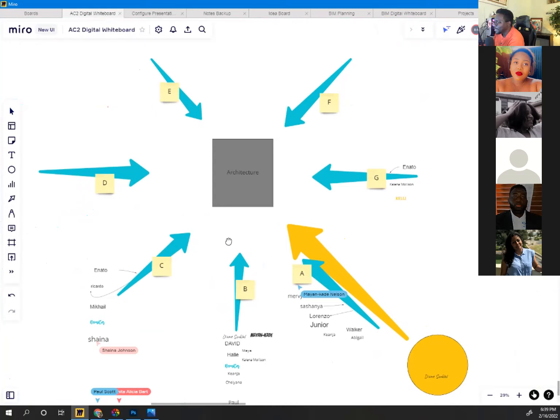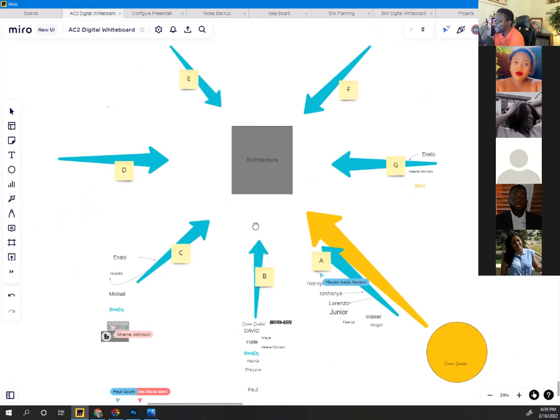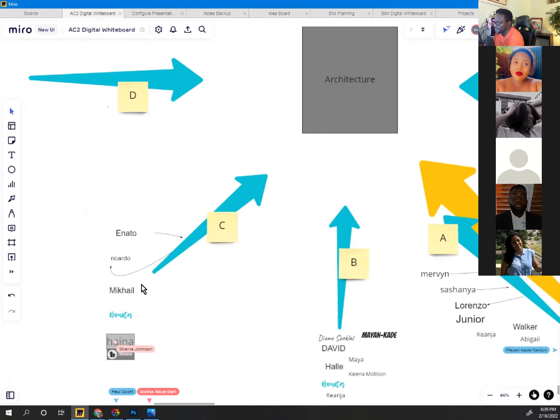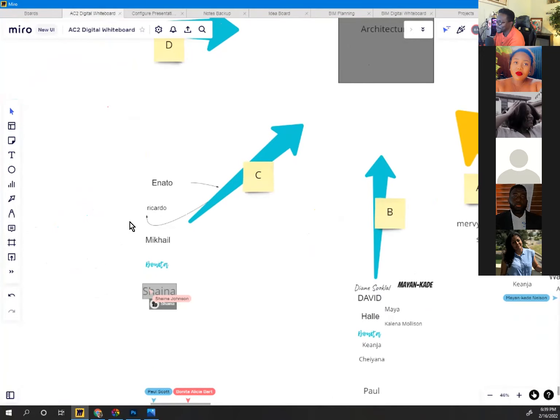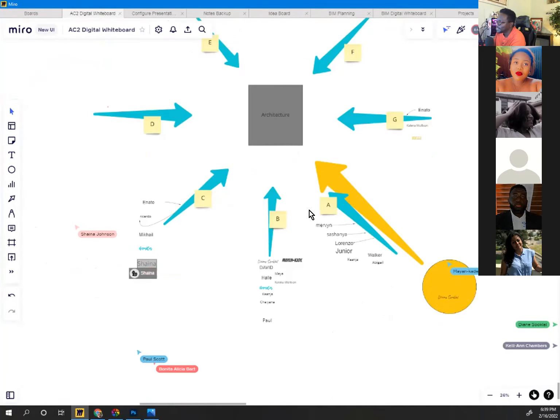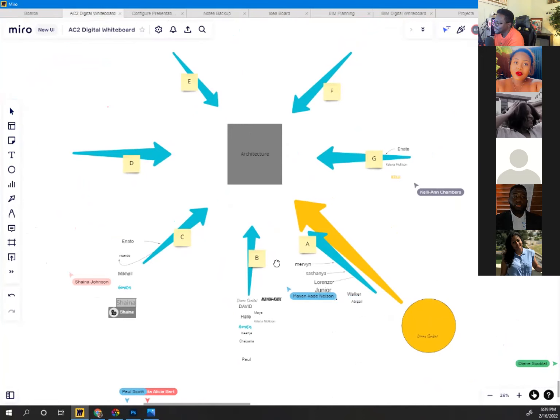And hold on, but Enato, how do you have G? Okay, yes, you can get two. You can get two. So you're perfectly legal. So Enato, why have you selected C and G?